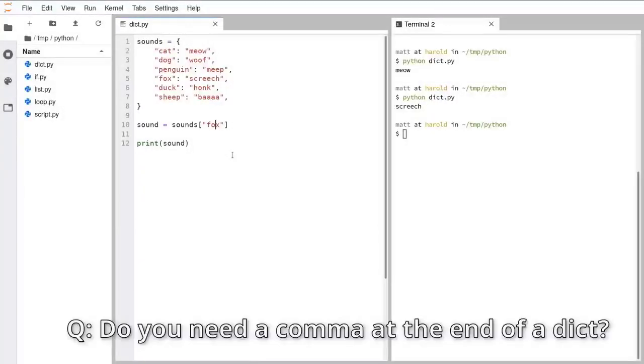Olivia asks, do you have to have a comma after the last key in the dictionary? No, you don't. That works just as well. The reason I tend to put a comma after the last item when each is on its own line is because when I add a new item, I only have to worry about this line here.